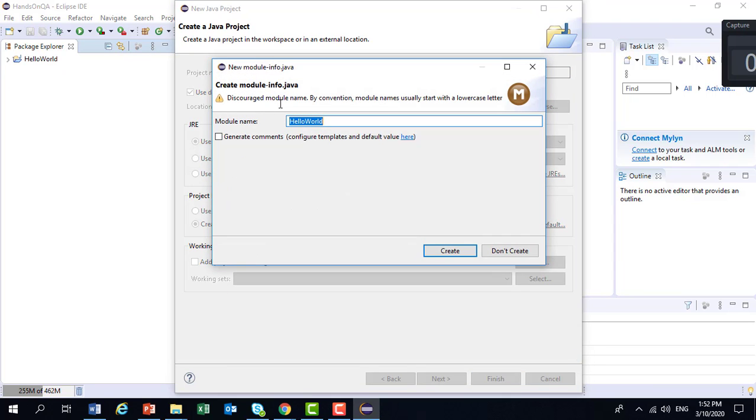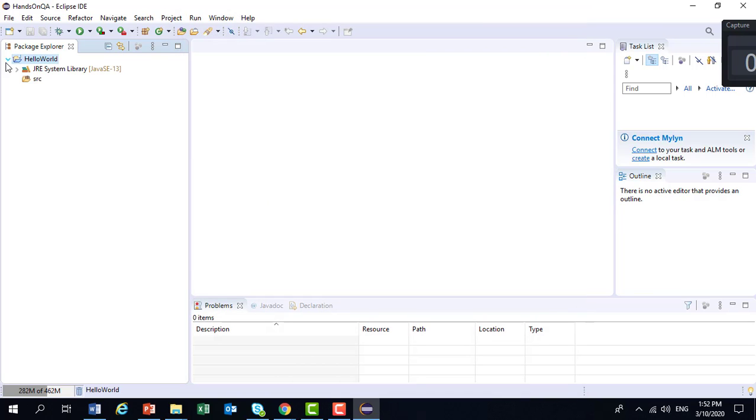Create, discourage module name by convention. Usually starts with a lower name. Don't create. So I'm just creating this project with the source folder as empty.